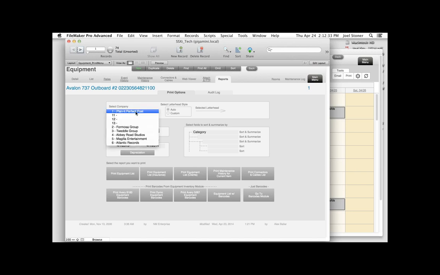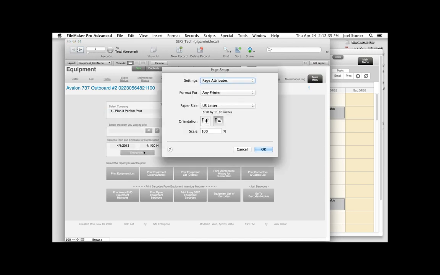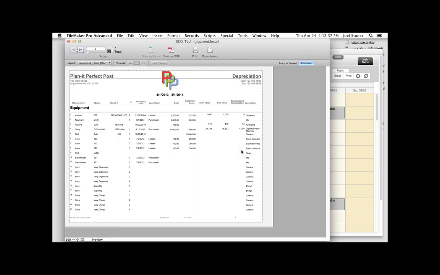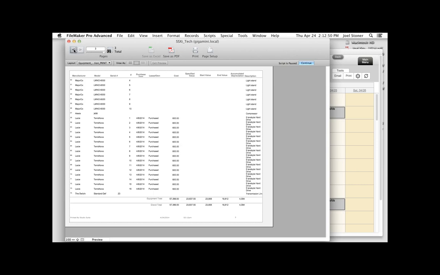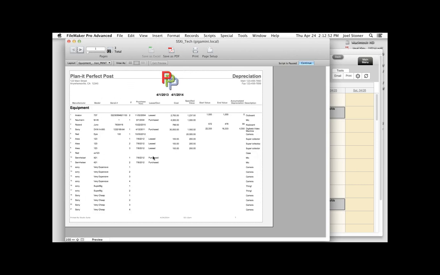And remember, every time I print, I can choose which internal company I'm posing as for this. So here is a depreciation report showing the start value, the end value, and the accumulated depreciation. Obviously this is some funny data to look at. We've only really got data here on these first few records, but hopefully that will show you what you're looking for.